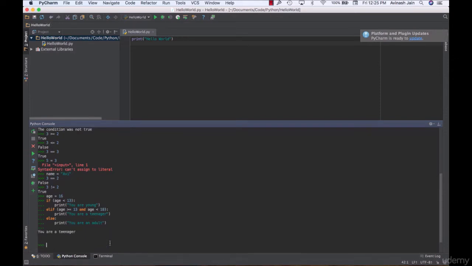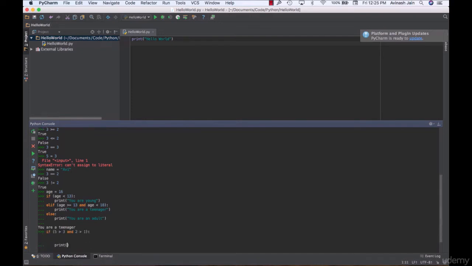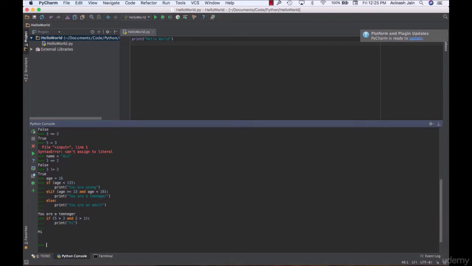So in conditional statements, you also have this concept of ANDs and ORs. AND basically combines both conditional statements. If I say if 5 is greater than 3, and 2 is greater than 1, print high. I'm going to get high because both of these conditions return true.